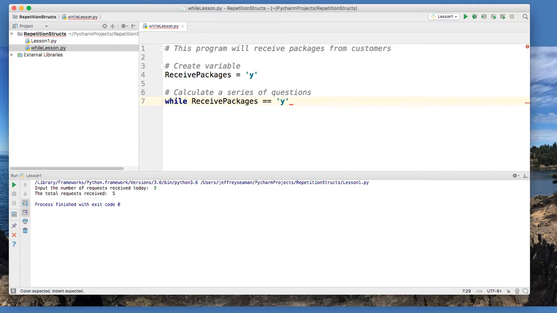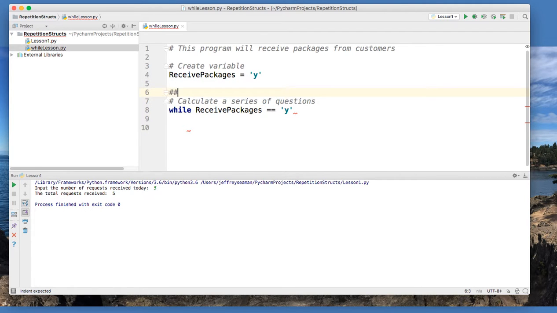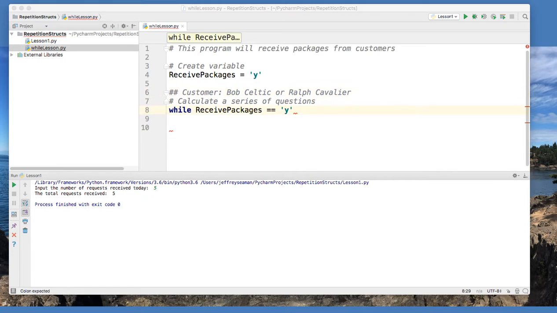So let's say that we have a program that goes on and checks to see if, let's say, there's a customer. Say we have this customer, Bob Celtic, or Ralph Cavalier. These two customers are people that receive packages, and what we're doing is checking to see if. All right, so we have while receive packages equals Y.